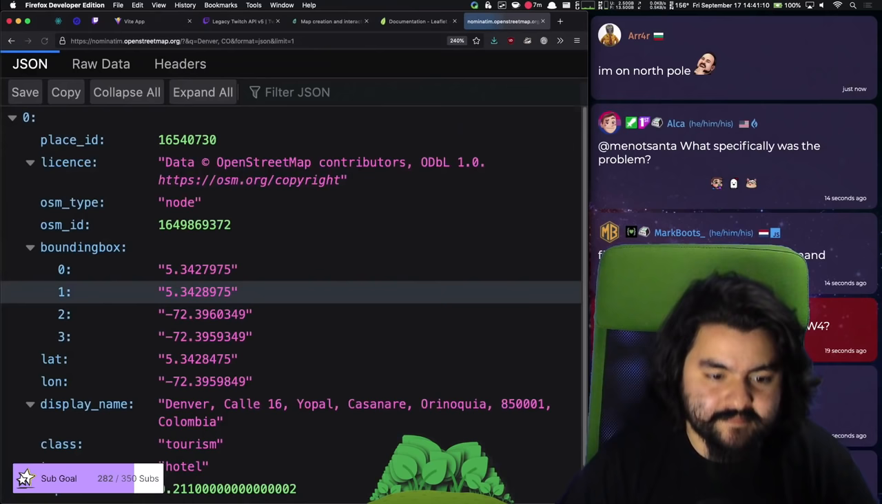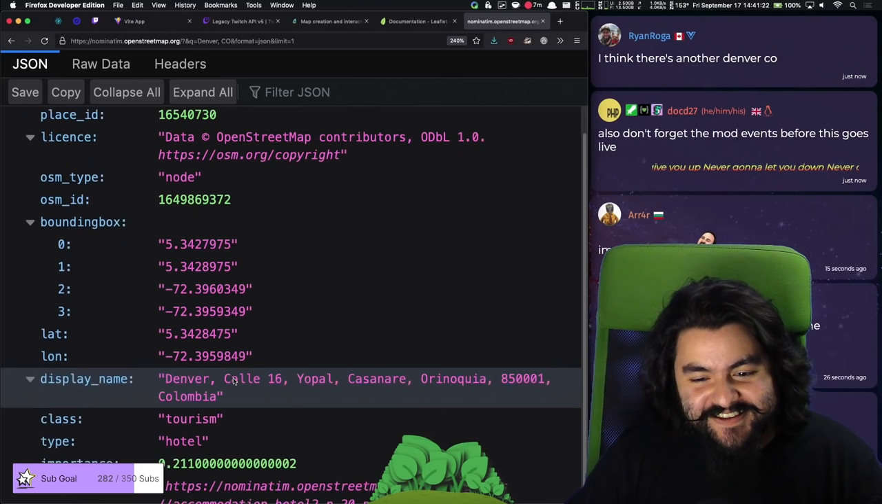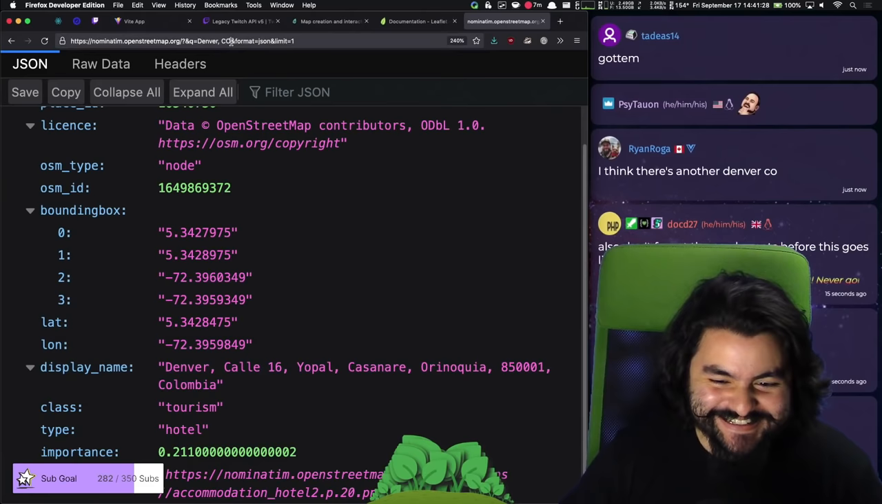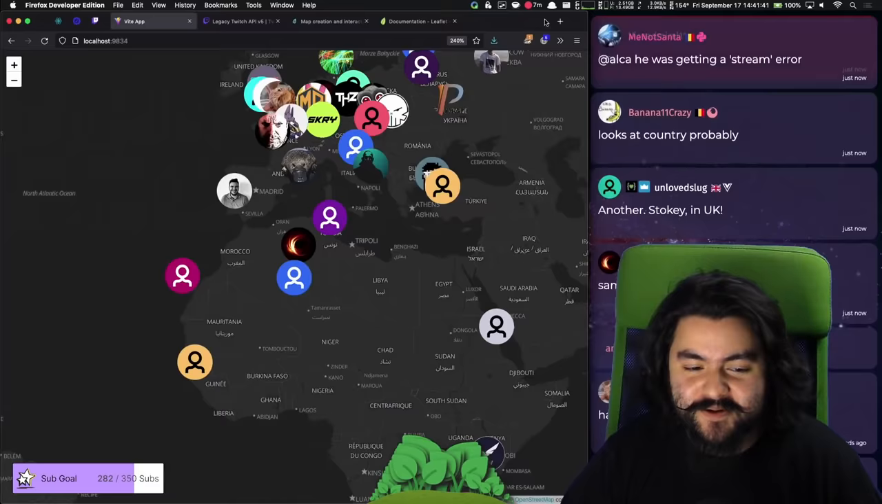Oh, it's coming back with Denver, Colombia. I wonder why that's the first result. Yeah, I think if you do just Denver, that one picks Denver, Colorado. So if you're in the US, don't abbreviate your state.